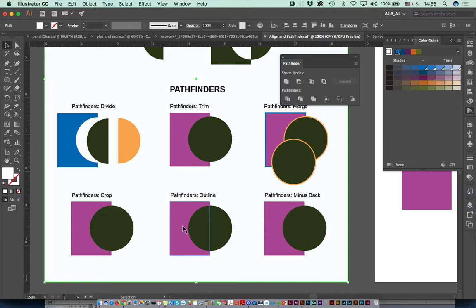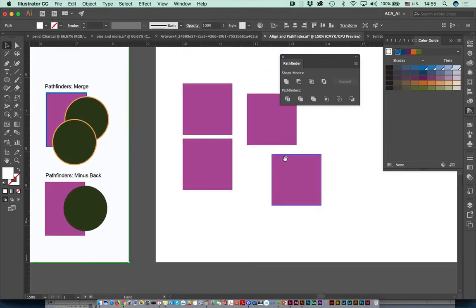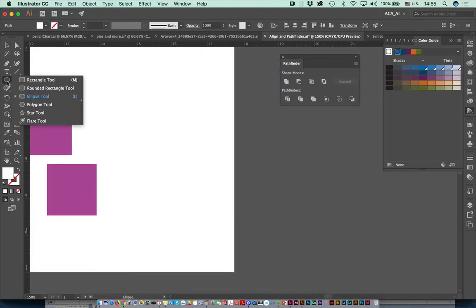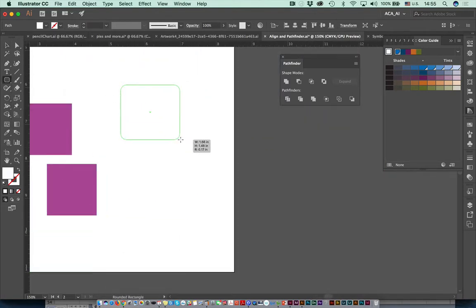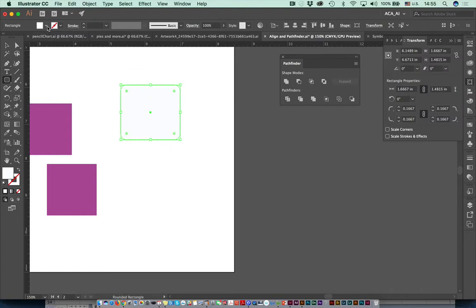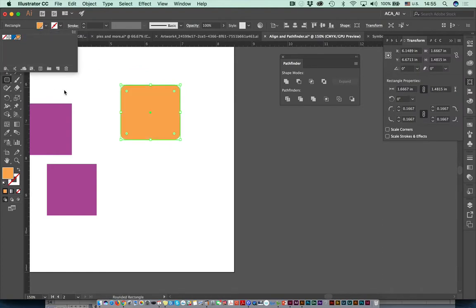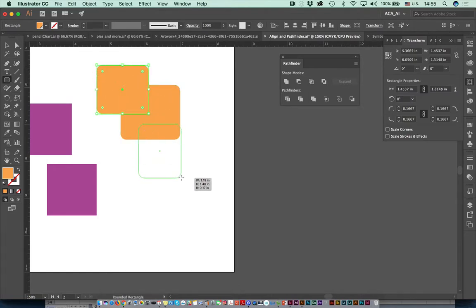Does that make sense? Like if I'm looking at some samples over here, if I go just to a rectangle and make a color and do another rectangle and another rectangle and another rectangle, do you see the overlapping?